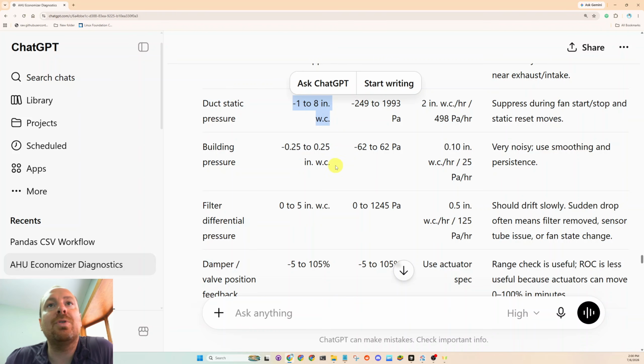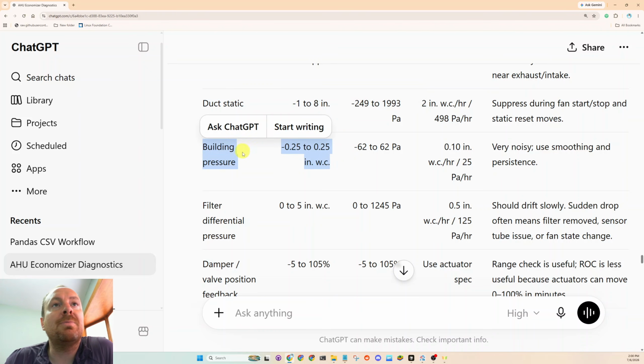Building pressure is an important one too. Some of the laboratory systems that I used to work on when I was a Johnson Controls technician, where I spent most of my time in research labs, we used to have to work with a building before we would sign over the building for it to be occupied.